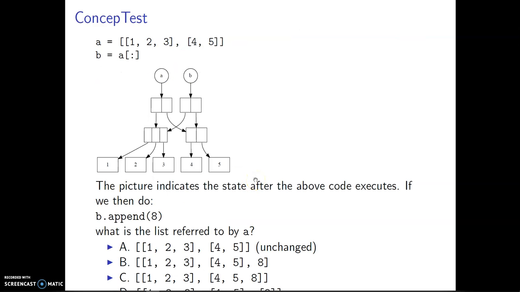So let's make sure we understand this. Here's a list. So we've got actually two lists within a list. That's A. Then we avoid using shared reference by using the slice syntax here. So A is pointing, B is pointing. They make some reference, but notice some differences here. The picture indicates the state after the code executes.